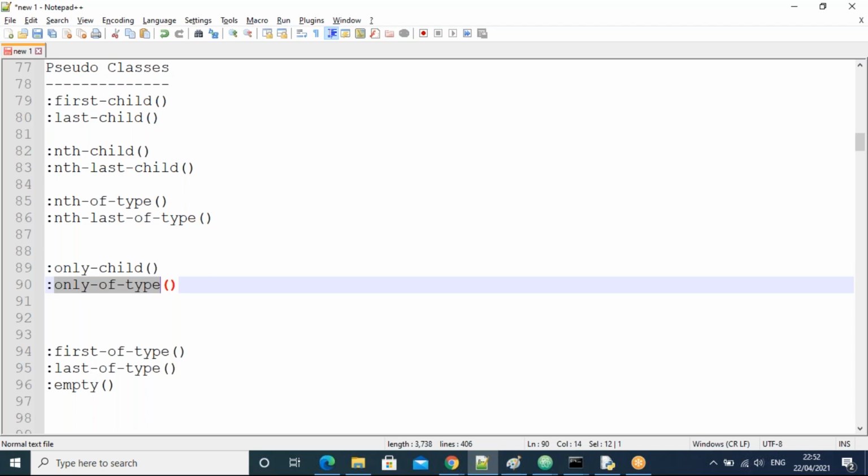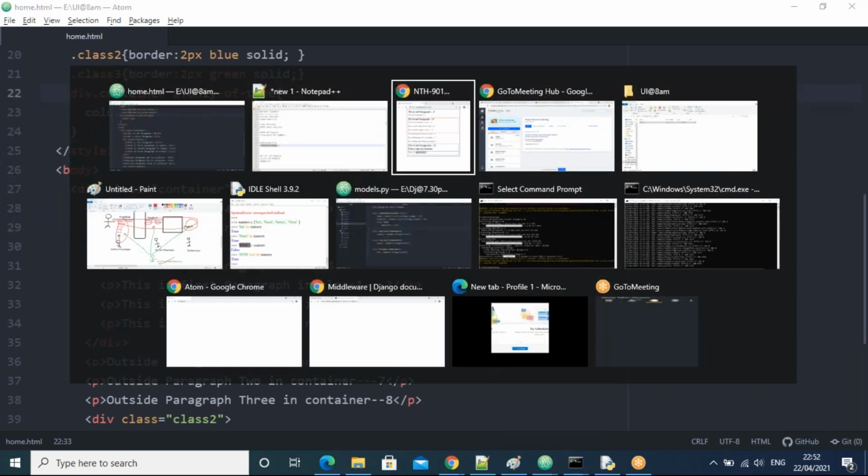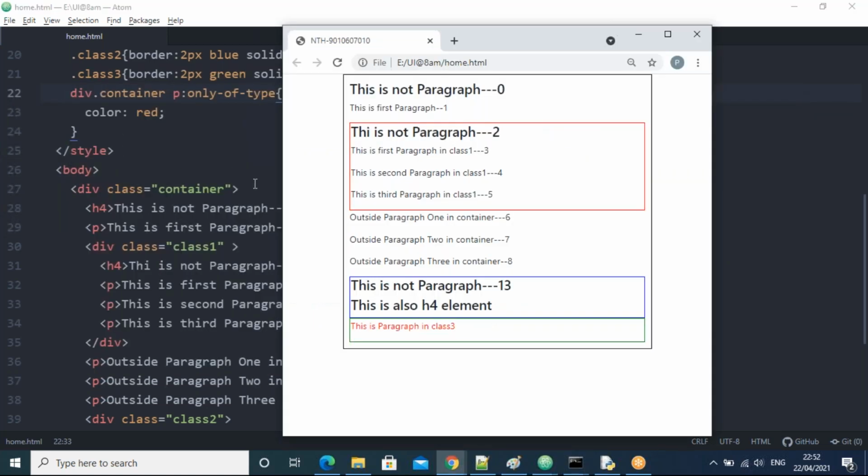Let us see now. So I'm taking the paragraph. We'll take only of type here, guys. That's all. Only of type. Okay, I save this one now. Let's go there. Let me refresh here. Yes, guys.